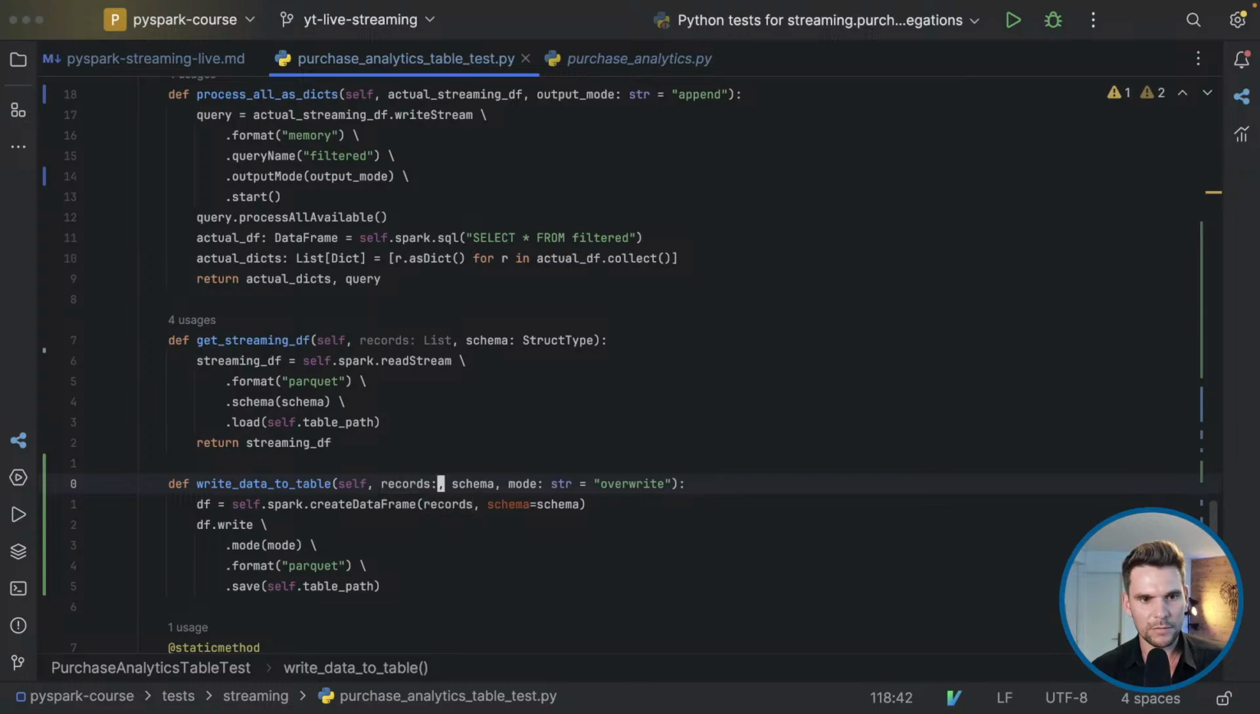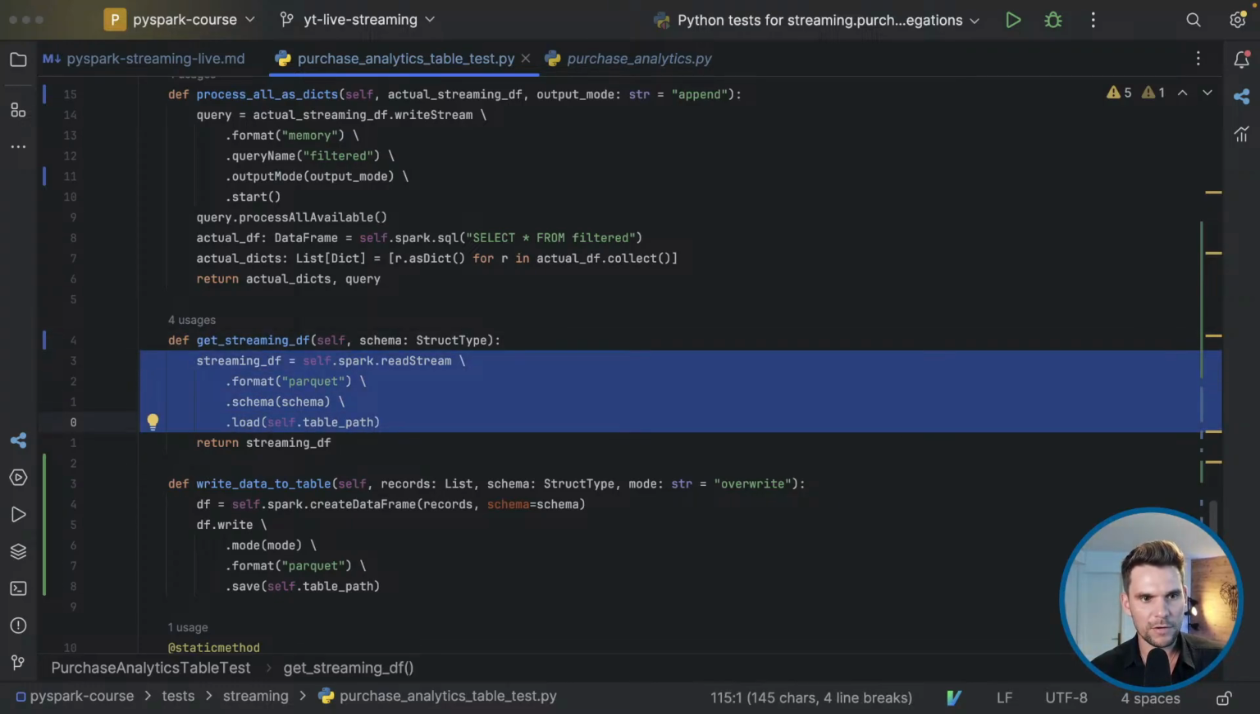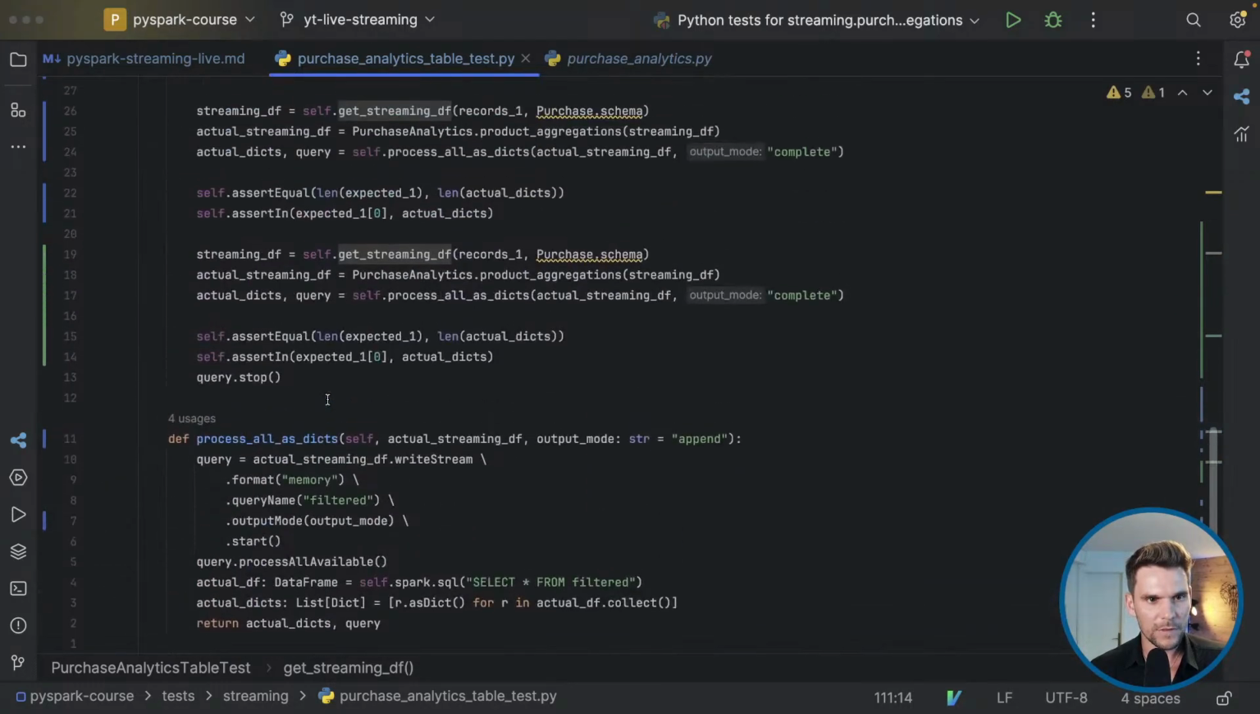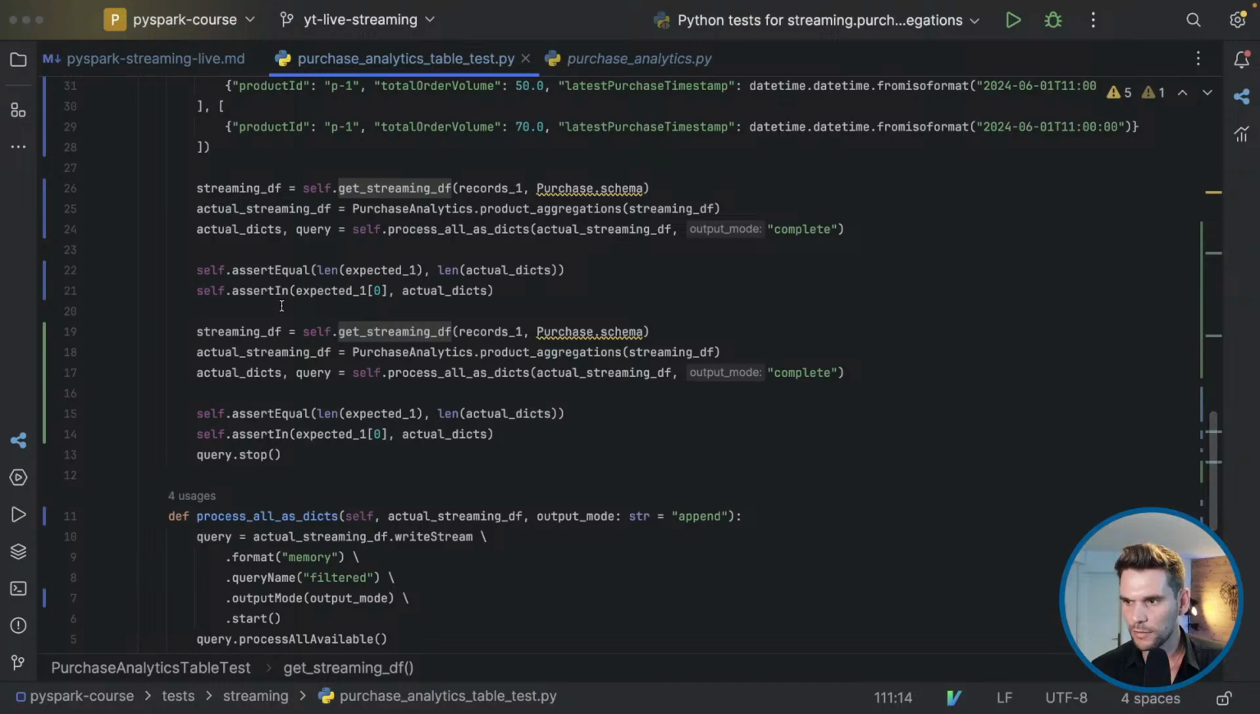Let's put the type here. List. And this is a struct type. The schema we need here. So we need it in both. So this one will simply read our memory table. That one we only have to call once. Get streaming df. Alright, now we have more fine-grained control over this.